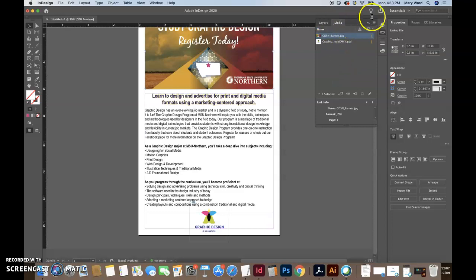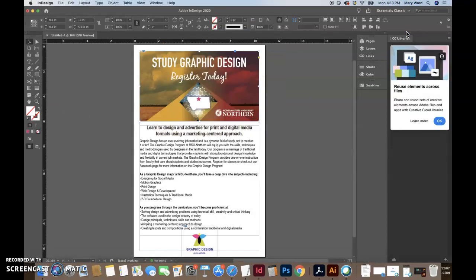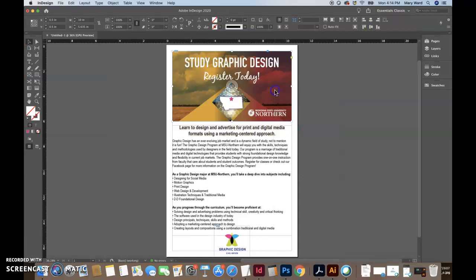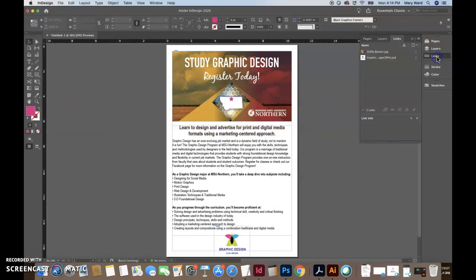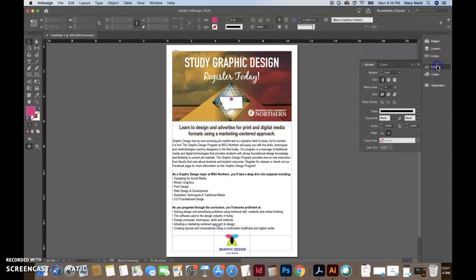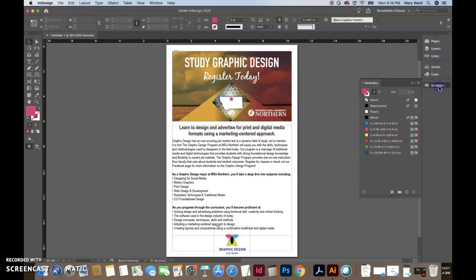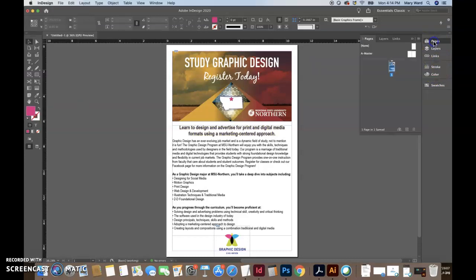That's the links panel. And another thing, when you're making this, I'm probably going to do the videos using the Essentials Classic workspace just because it has the links panel already open. It has stroke and color and swatches panel too, which are also handy. And you still have that pages panel. But the links are going to be really important.